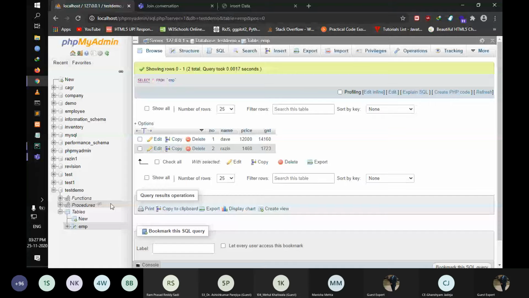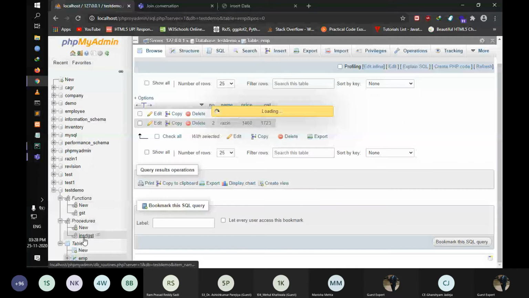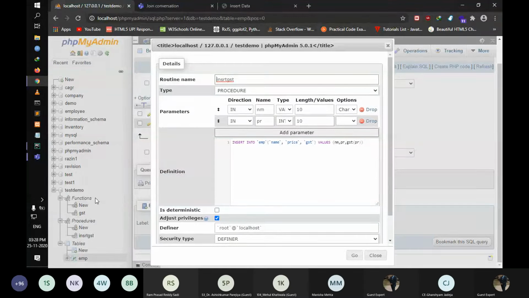So this is how function and procedure work. A function does a calculation and assigns the result to a variable that we then use. We created a function named GST that returns this calculation. Whenever a value comes in, the result is saved, and then we can call it in any procedure we want. If I create another procedure, I can call the function in that procedure as well.